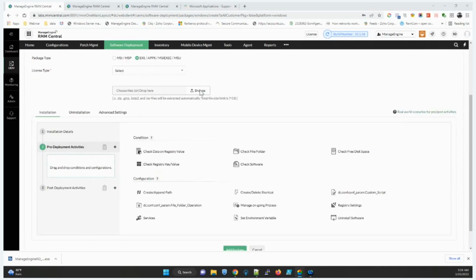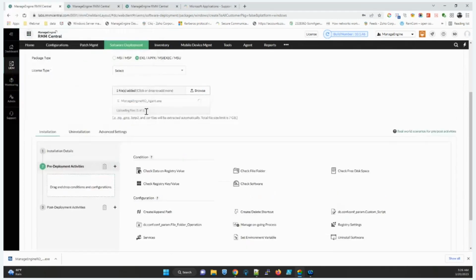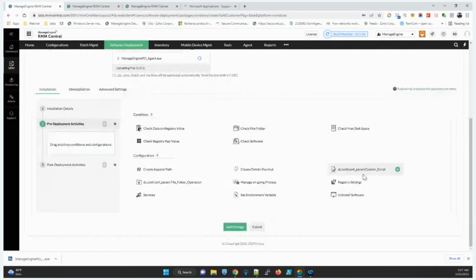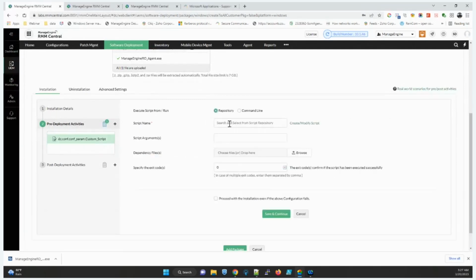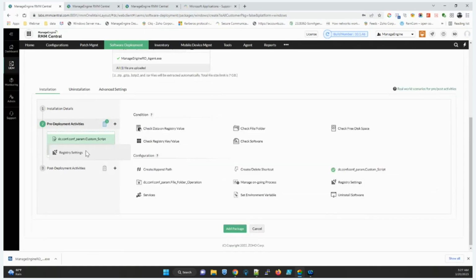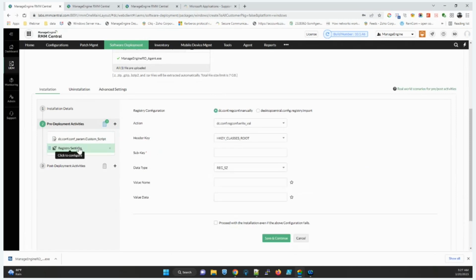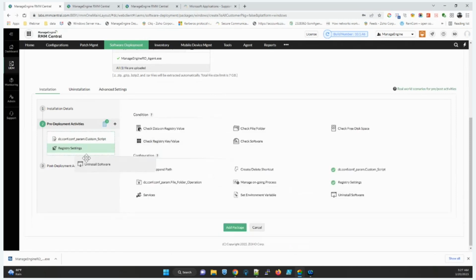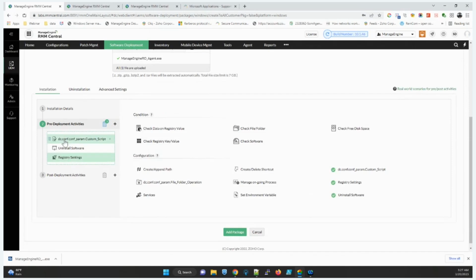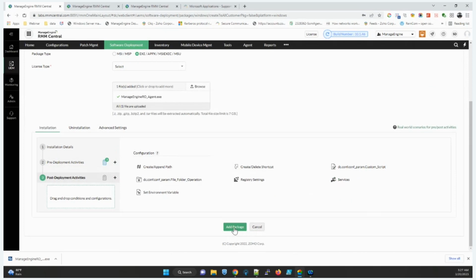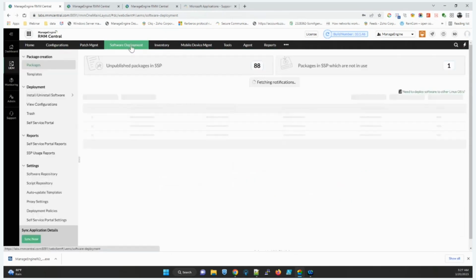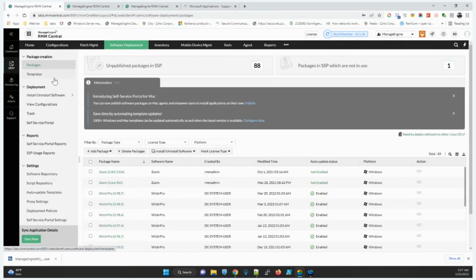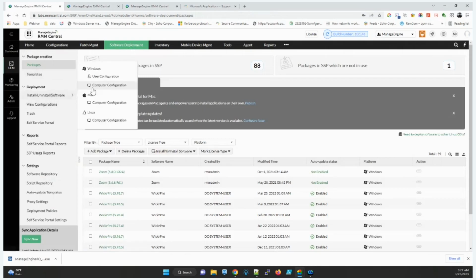So you can upload the installer file from your machine to this web portal, and you can add some pre-deployment activity and post-deployment activity based on a use case. So let's say you do some scripting before installing an application, or you play with the registry before installing the application, or you want to uninstall the existing application before installing the new application, you can add the pre-deployment task here, also the post-deployment activity, and then you can create a package.